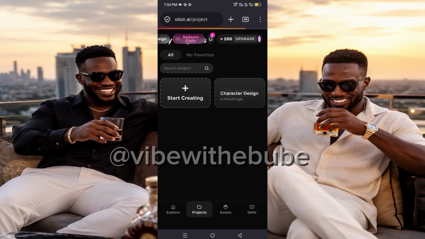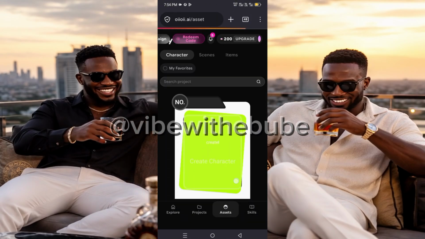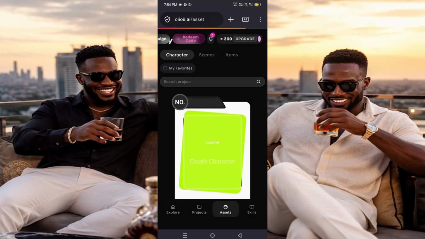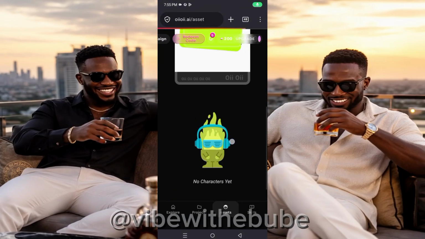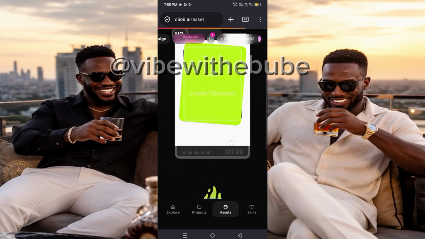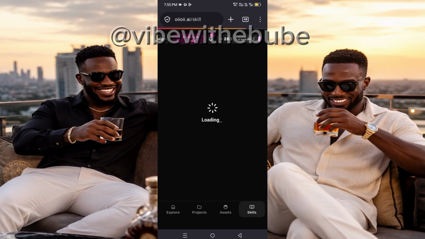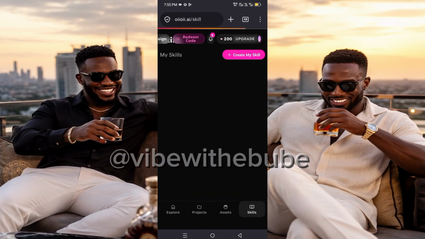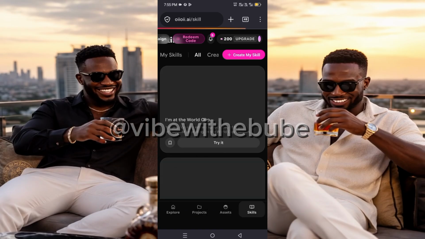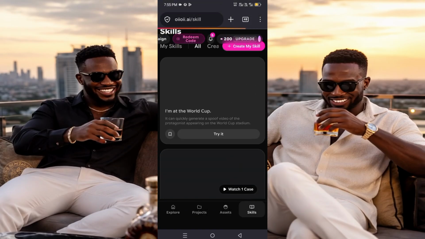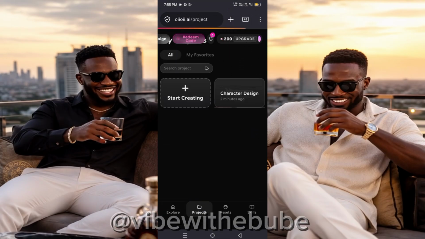Do you understand? Now when you go to your project, this is exactly what you will see. Now when you click on your asset, this is what you will see. For this asset, you can generate your character, you can generate your scene, okay, but you don't have any yet. So once you don't have any yet, it will say no character yet, okay? Now when you click on your skills, you also see this kind of thing, all in terms of World Cup or thereabout. Do you understand? But this is not why we are here now. I'm just trying to show you some features.